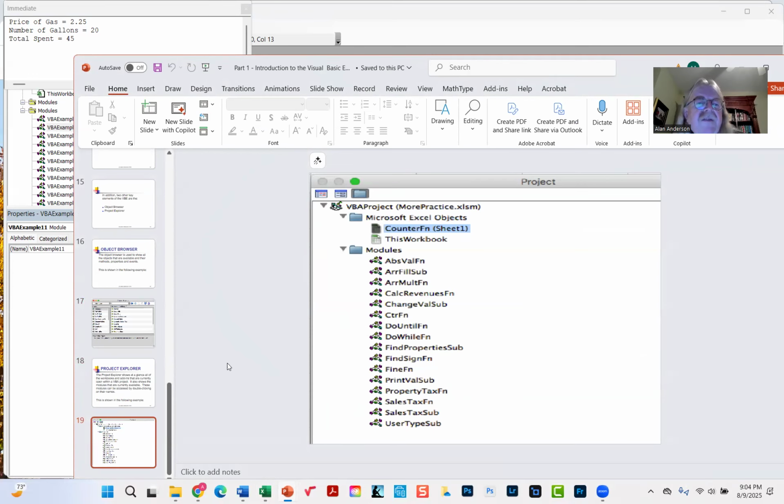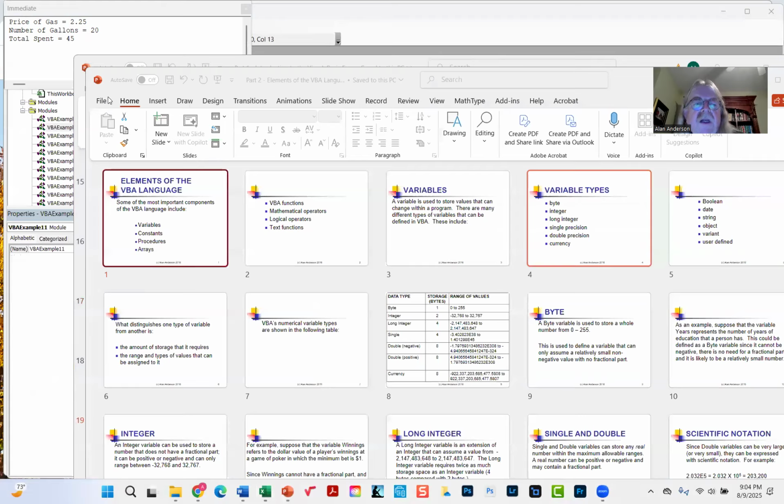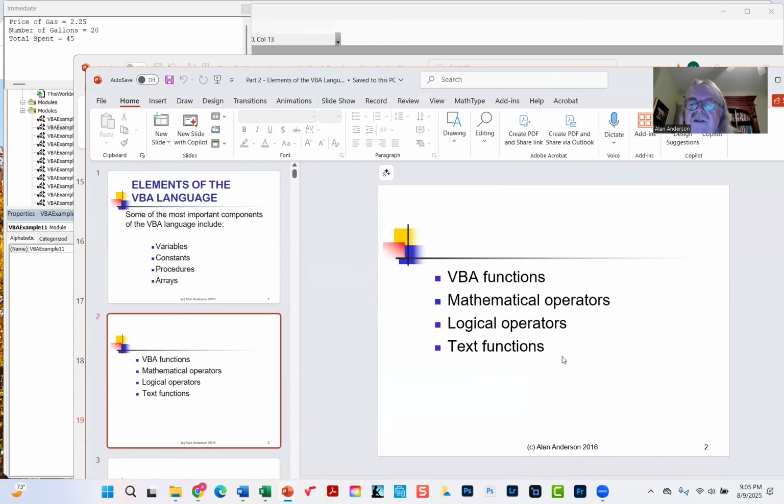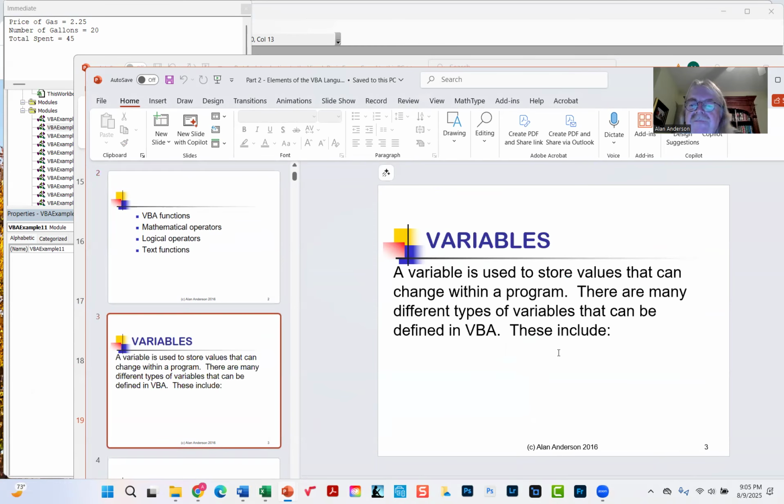We don't want to have to spend too much time with the structure of the program. This is much more important, the elements of the language. So it has all kinds of elements that we could potentially use. We have variables, constants, procedures, arrays, et cetera, et cetera. So let's take a look at these.